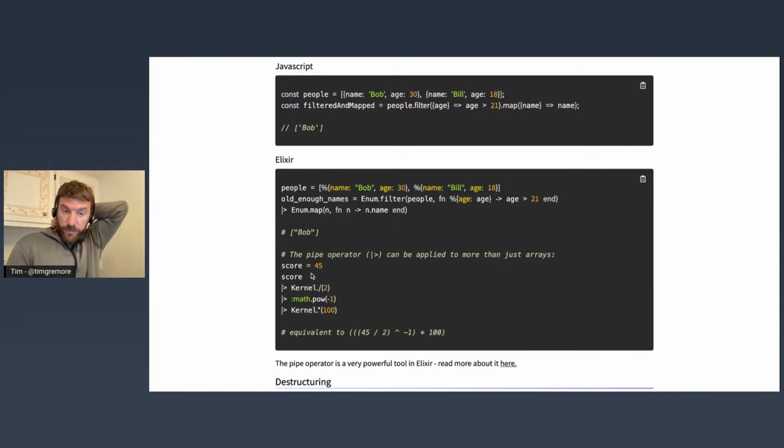We can use the pipe operator for quite a bit more than just a list, though. We can take something as simple as a number, in this case 45, and we can end up creating a mathematical equation, using, in this case, the division function, which comes from the Kernel module. We can use it on math. So this :math is calling an Erlang function, and then we also have Kernel.* in order to multiply. Again, the result of that series of pipes is essentially this algebraic equation at the bottom.